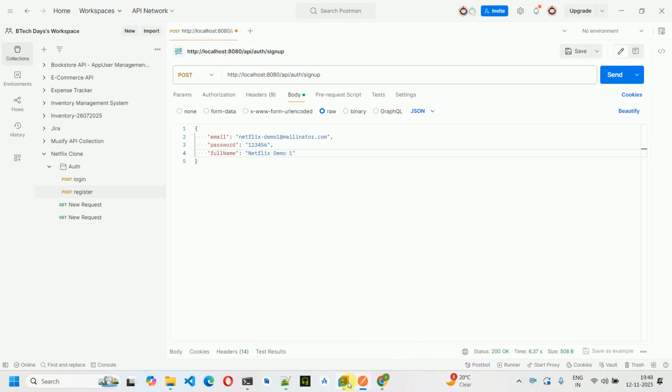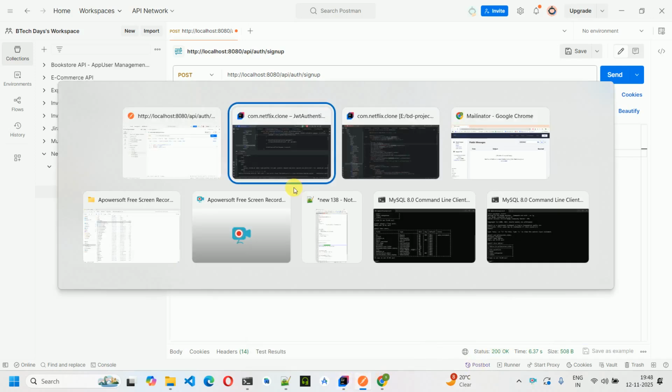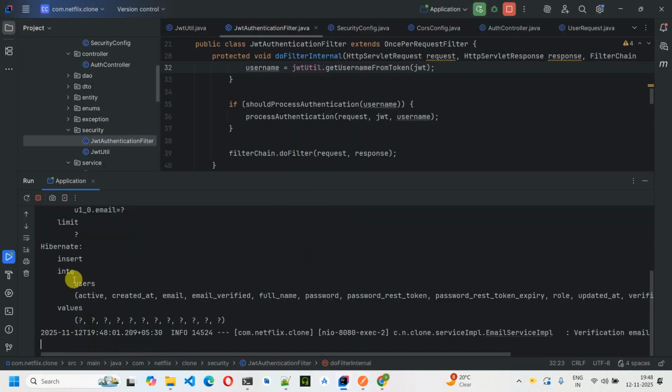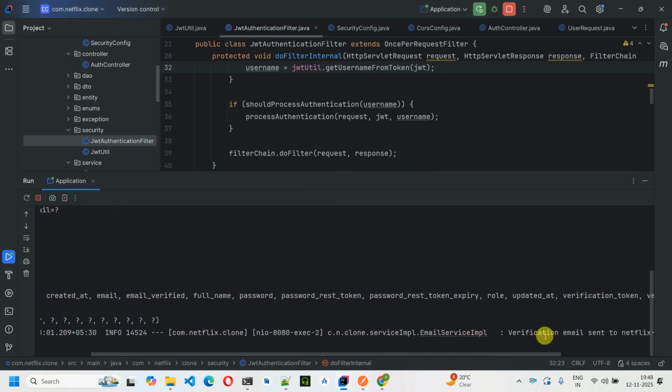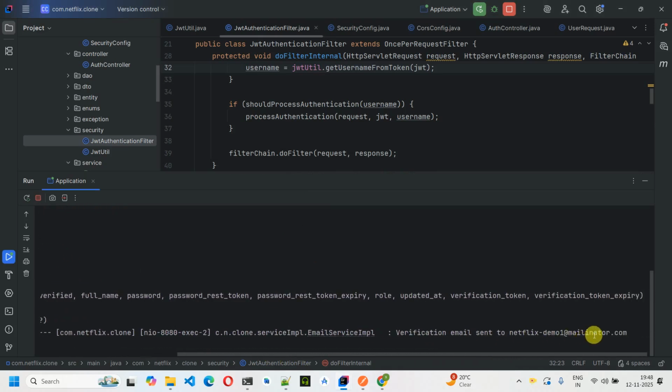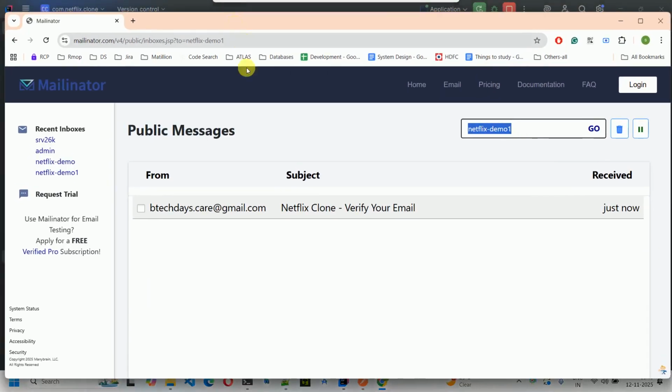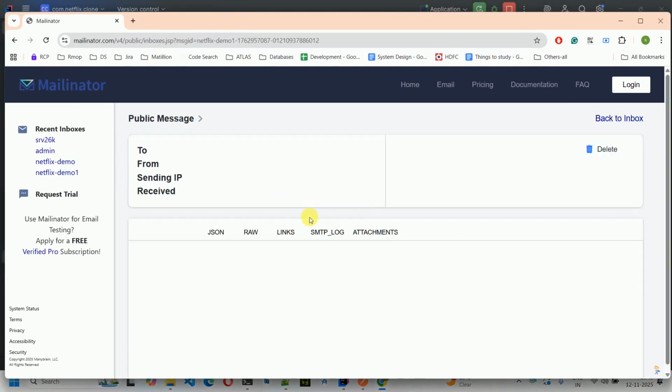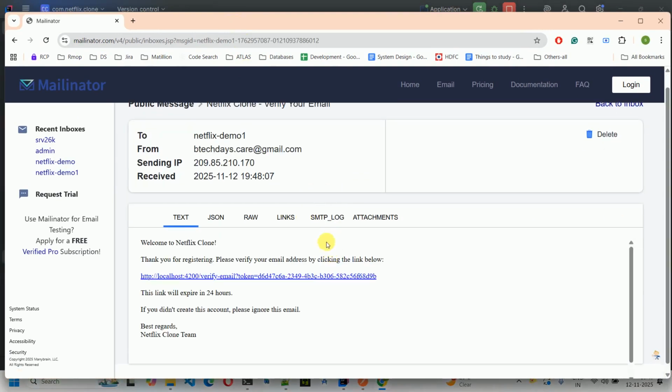If I go over here to the one which we have working, you see we have inserted a user and we see verification email sent to netflixdemo1@mailinator.com. Let's quickly check this email box. If we see over here, we got a verification email just now. If I click on this, here you can see it.